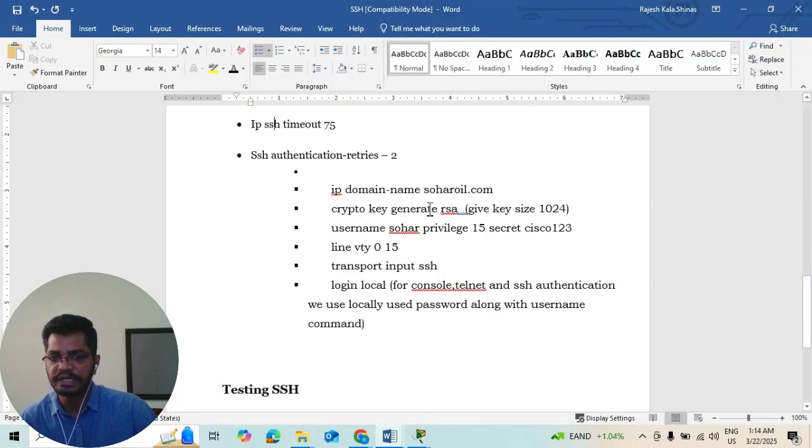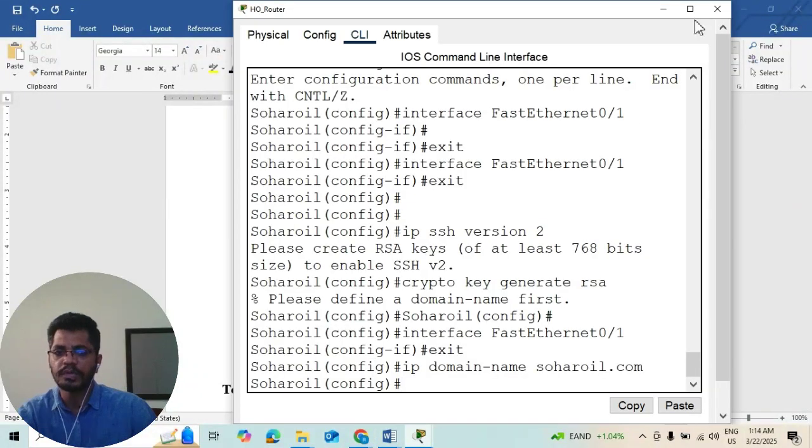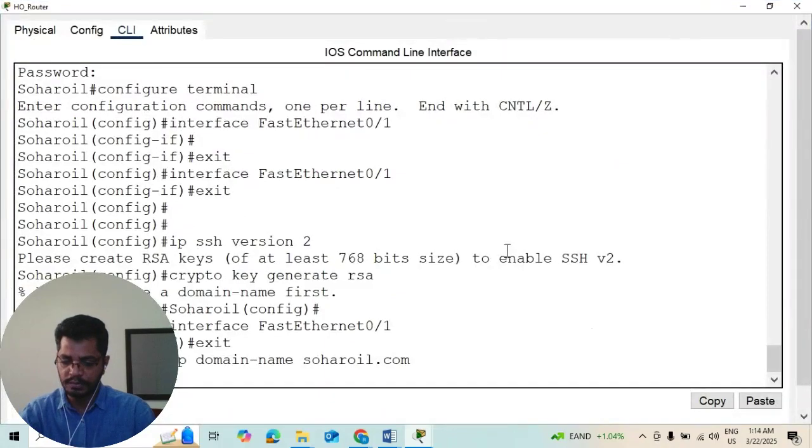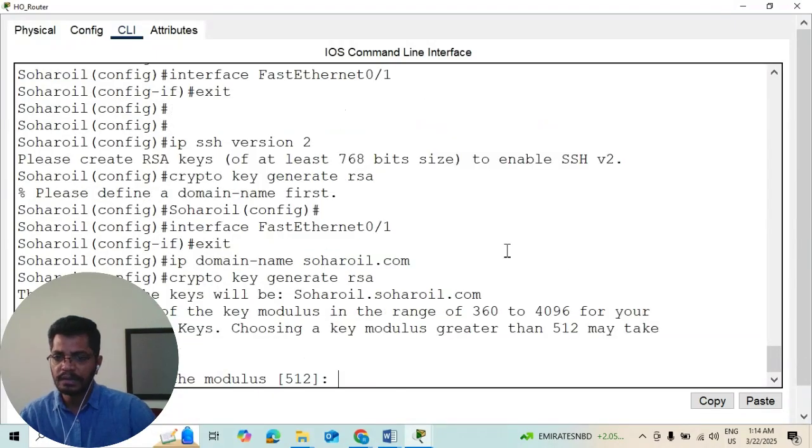After that, crypto key generate RSA. We want to generate a key. Crypto means cryptography, a technique used to convert data into secret form. We generate a key from the algorithm RSA. The key size should be 1024. Crypto key generate RSA. By default it is 512. Now I want to make the key length 1024, which is a multiple of 512. So put 1024 key size.